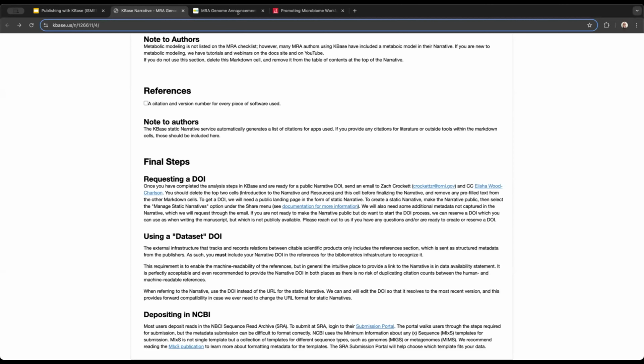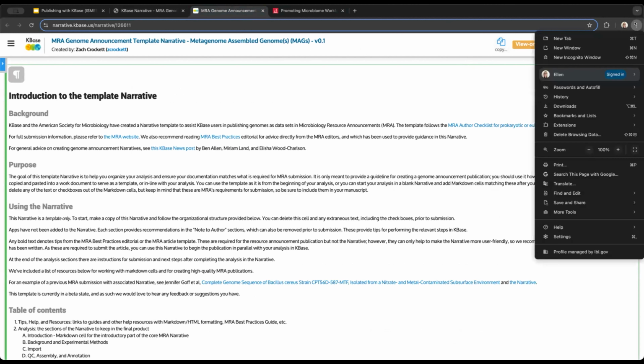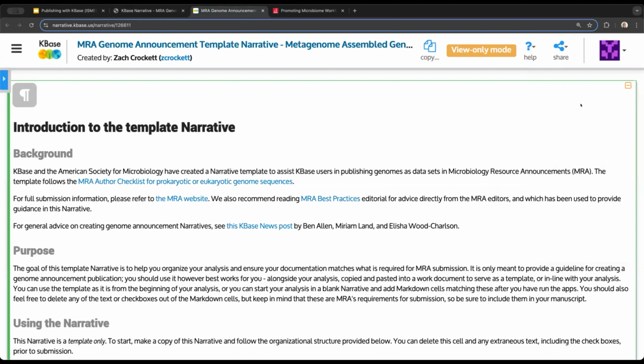We can also take a look at the narrative version itself. So this is what you go to, and you would click on this copy button. And let me also just make this a little bigger for everybody. There, that's nicer. Is that good?